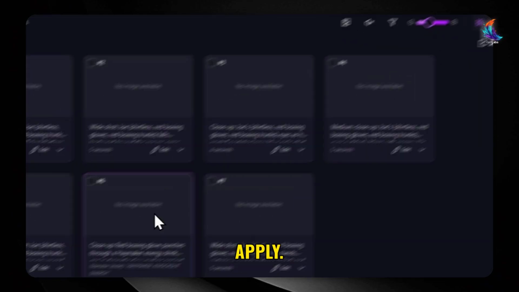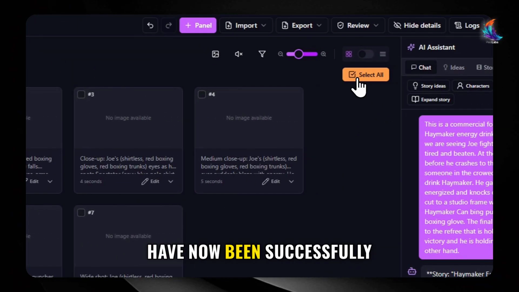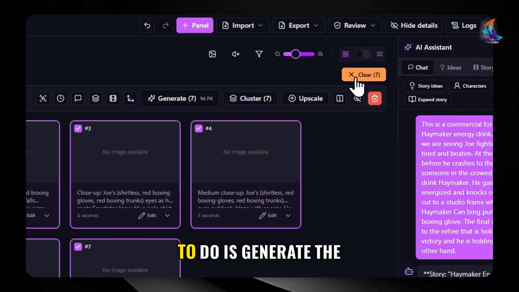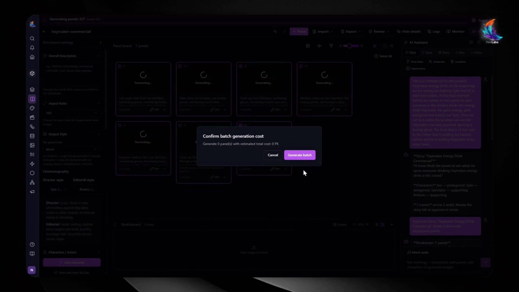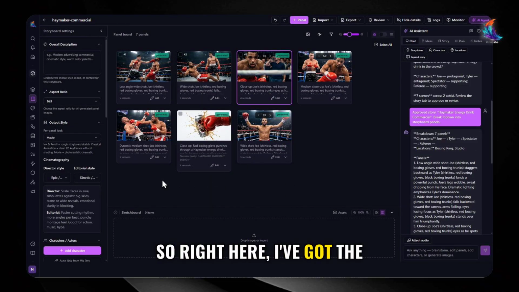And right here, I've got all of the panels and the characters that need my approval, so we'll just click Apply. All of the frames have now been successfully generated, and the next thing I need to do is generate the actual images themselves. So right here, I've got the storyboard that the AI model generated for us.